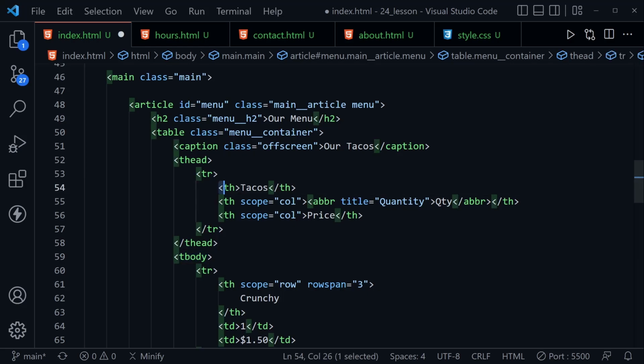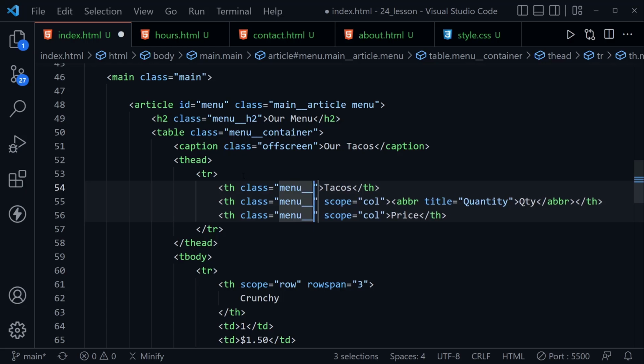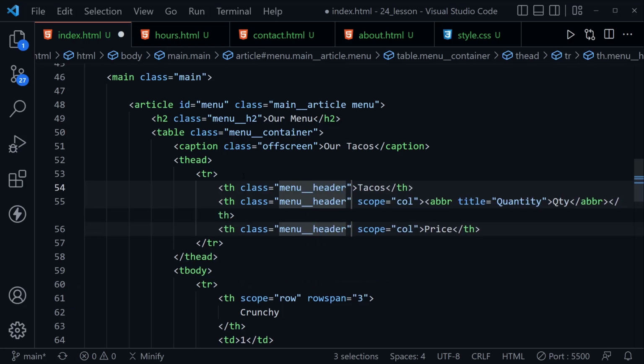So all of the opening THs that we have here, I'm going to select 3 right there, and we might even have a 4th, but I think we just want 3 right now for the menu headers. So we'll take this over with the arrow to the right, and I'll say class equals, and this is going to be menu, 2 underscores, and header.